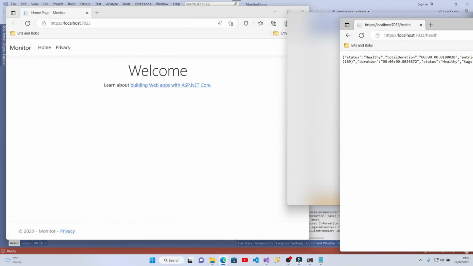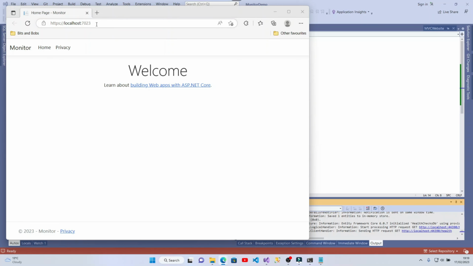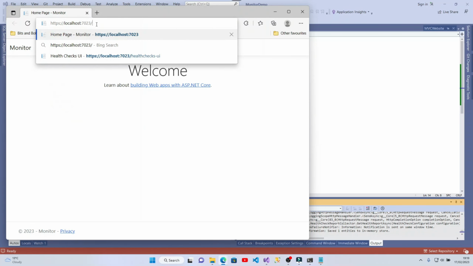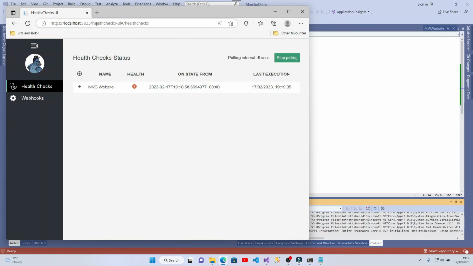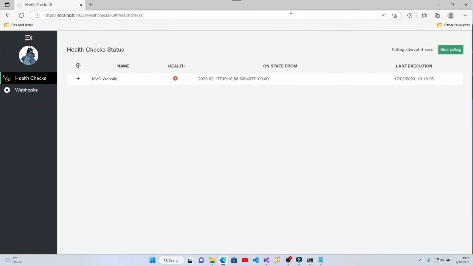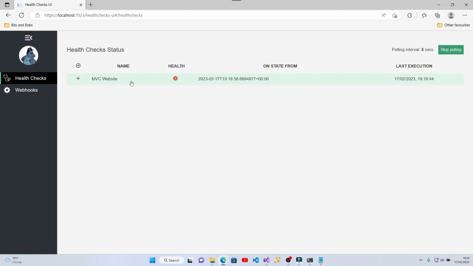So we can drag this out the way because we don't need it, and we can go over to here and we can go /healthchecks-ui, and we get this nice UI that we haven't actually written at all. It comes out of the box, and you can see it has a list of all our current websites that are being monitored, of which at the moment there is only one, and it is called MVC website.